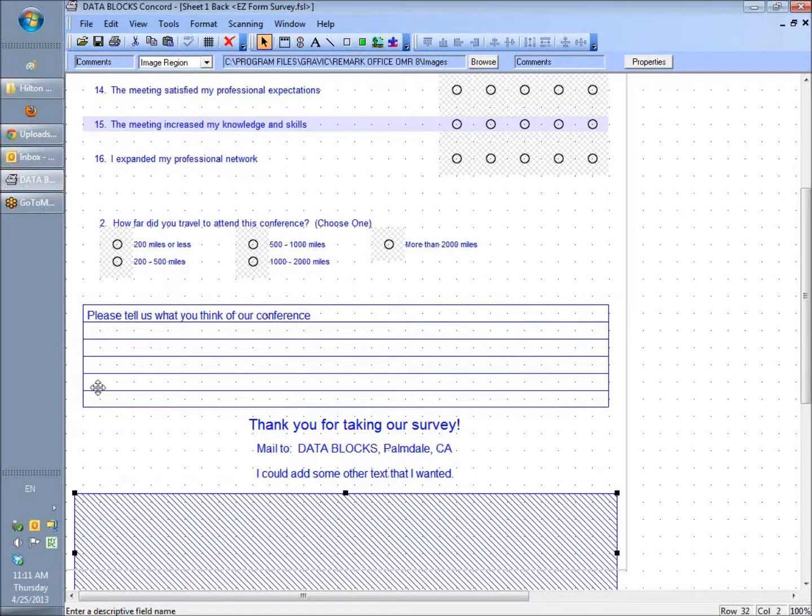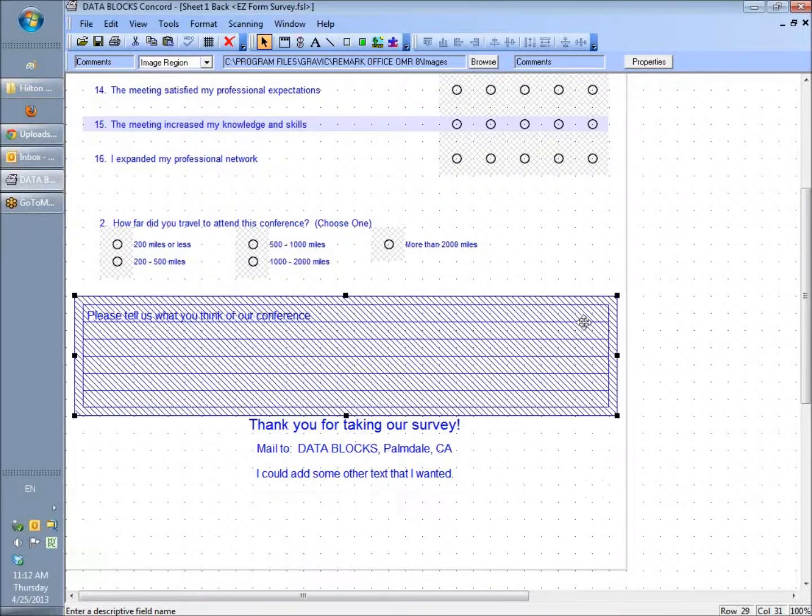So what actually drew this area on the form is the box and the lines and the text. Okay, what this blue box is, and it's not blue because the form is blue, it will always be blue no matter what color your form is. With the diagonal lines, this shows an image region.